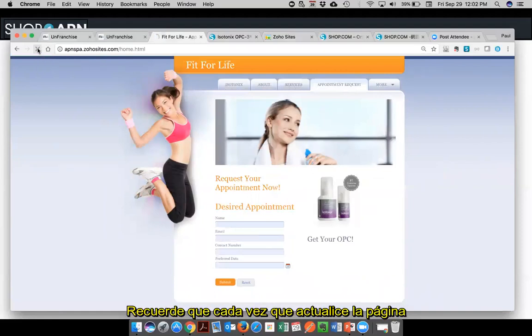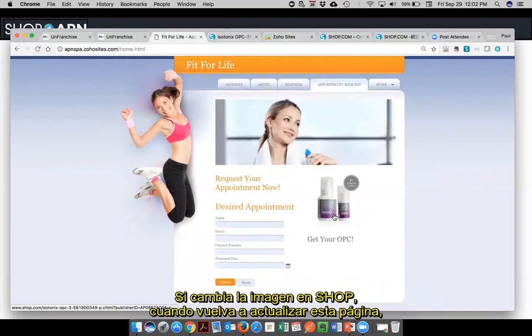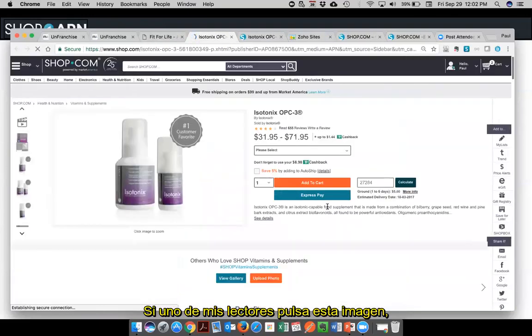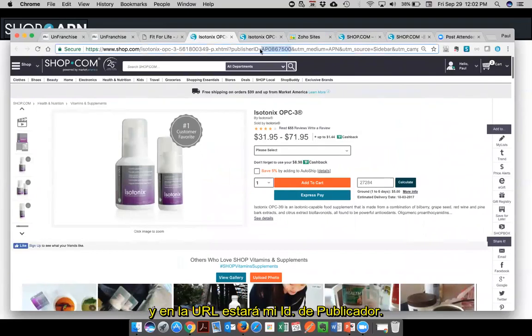And remember, every time I refresh the page, it makes a call to go get the current information for this product. So if we ever change this image, then the next time this page refreshes, that new image would show up. And when one of my readers clicks on that image, it takes them directly to the shop.com detail page for that product, and embedded in the URL is my publisher ID.